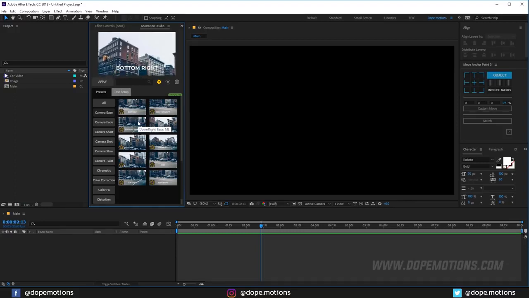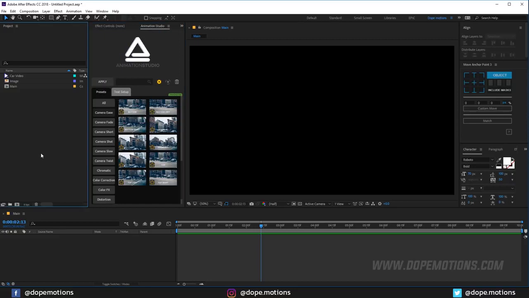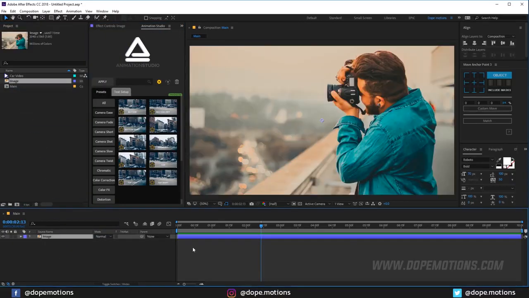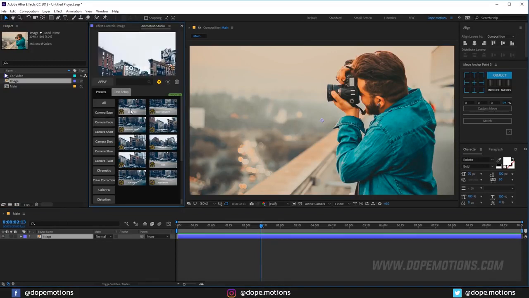So let's go ahead and see what this Montage Library has to offer. The first thing that I'm gonna do is drag in an image on which we will apply the preset. Here we have some camera ease animations. I can just hover over a particular preset, and it's gonna play it in the preview window just like so.